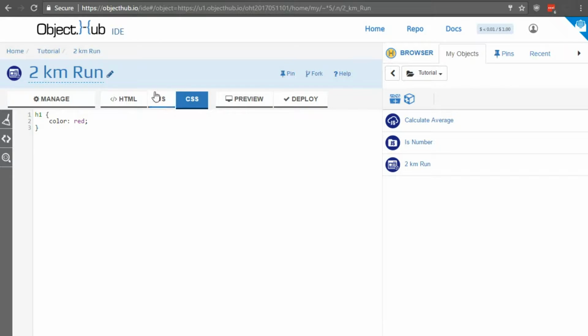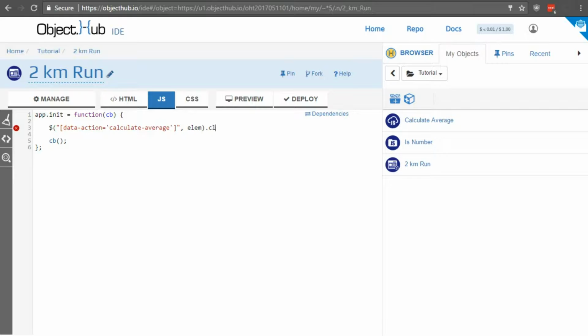If I go to the JS tab, I can interact with the elements defined in the HTML using jQuery. For instance, I can add a click listener to the button. I use the data action attribute to identify the button. And define the listener function.